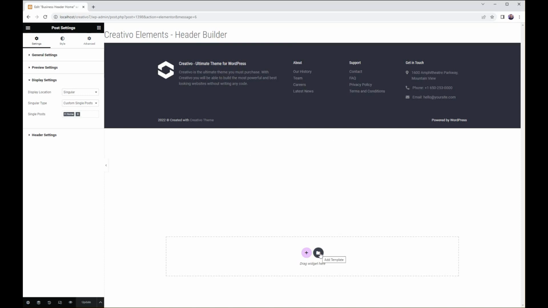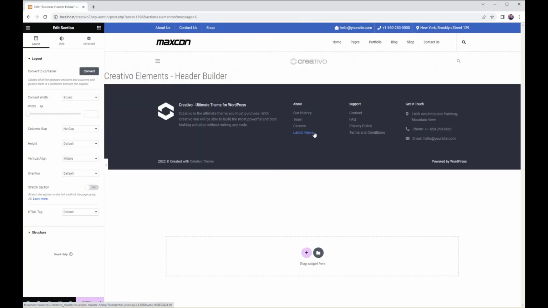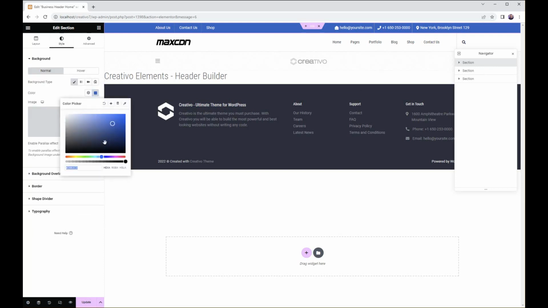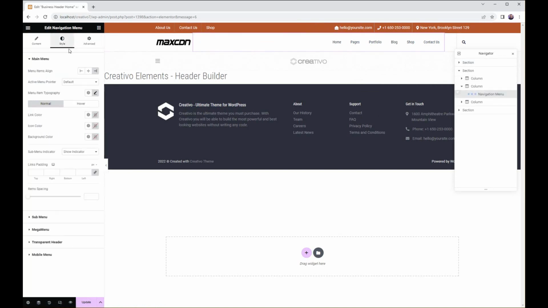So let's go here and click on templates, add template. Let's go to my templates and I can click on insert. This is the global header template that we saved previously. I don't want to apply the settings to this page. So just like that, we have the header appearing. And now all I have to do is go to Navigator and maybe instead of deleting, what if we just change the color? Let's make it, I don't know, this color. And maybe I want this menu to be centered. Something like that.